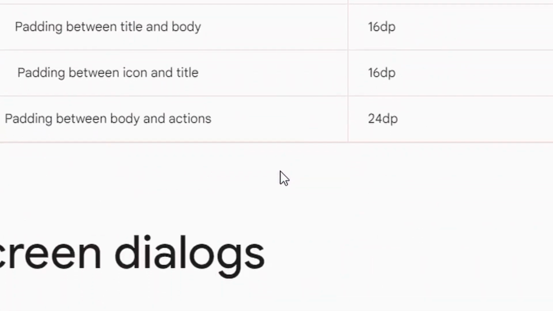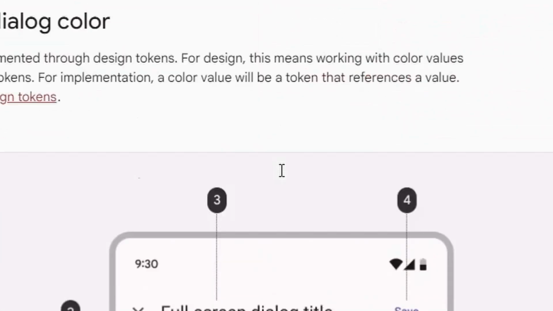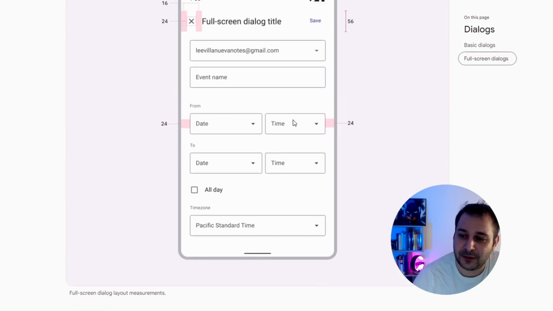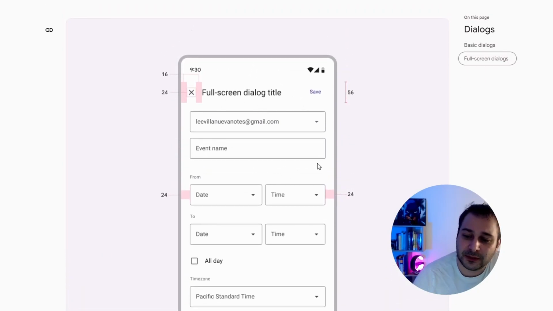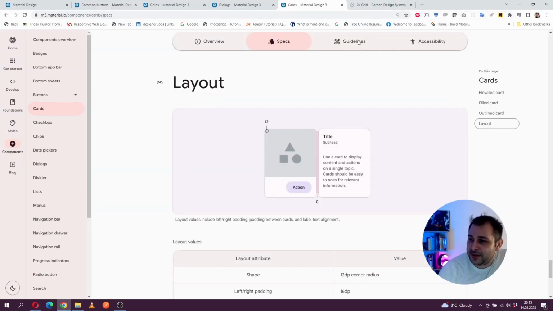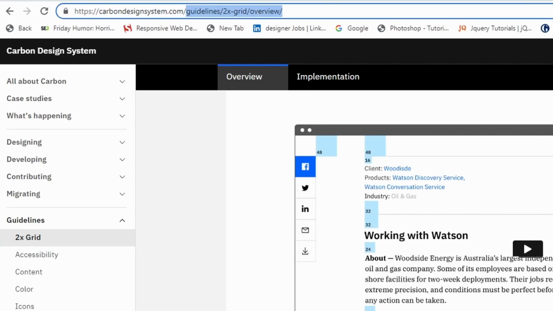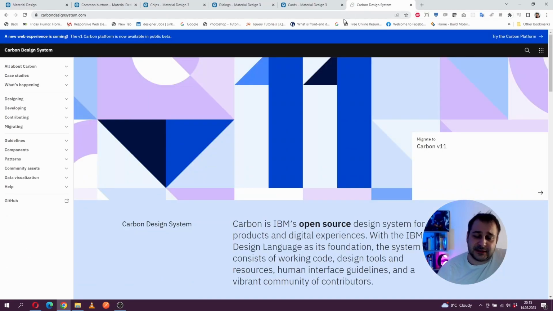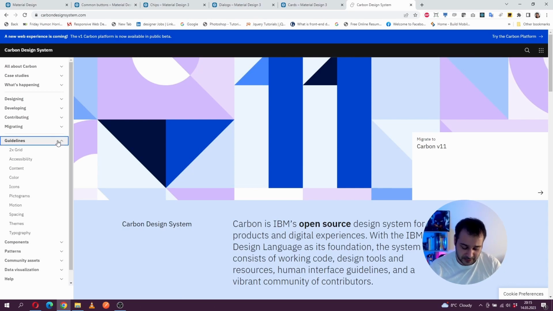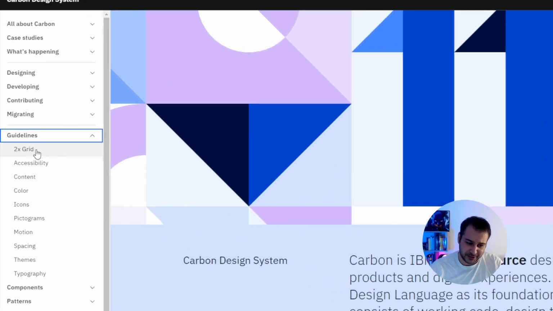And if you scroll down, you will see here in dialog a full example of how a dialog window would look, that also has input fields like those drop downs for date and time. It's not only Google using this. Basically you can go to Carbon design system, which is the design system from IBM. Just feel free to go under guidelines and choose the first option here, the 2x grid.